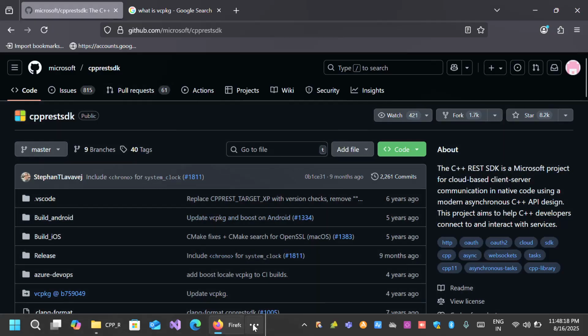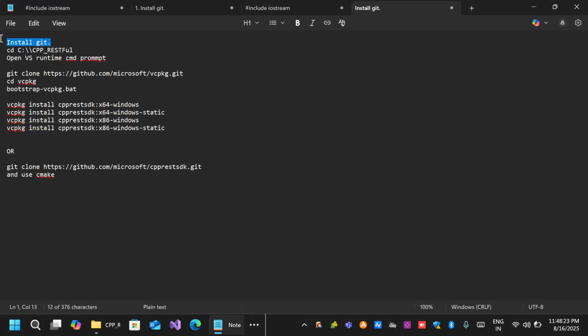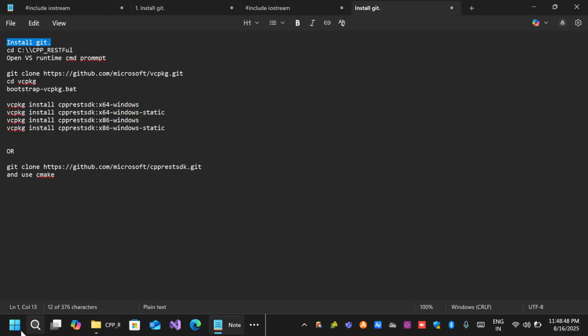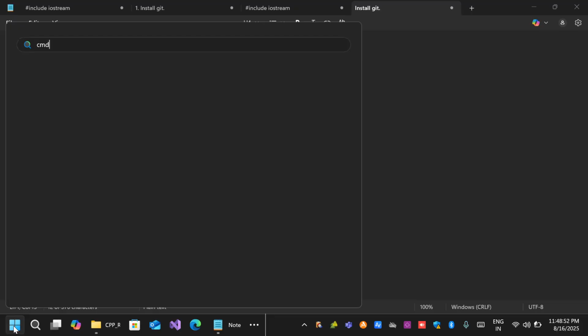First, we need to install Git. Since I have already installed Git, I will not show you how to install it. Let's create a folder, and I already have a folder created called cpp RESTful. So we are going to work in this folder. Let's run the command prompt in administrator mode.